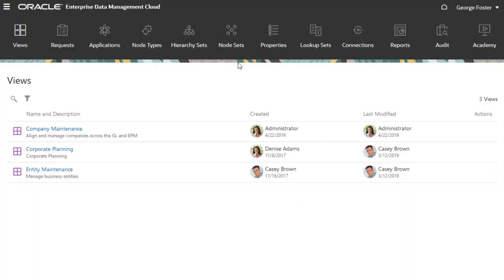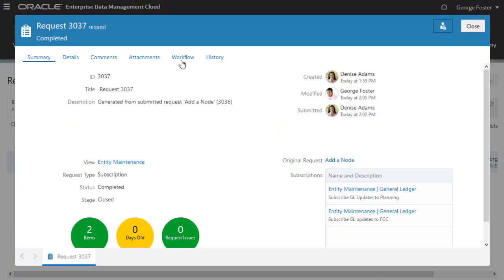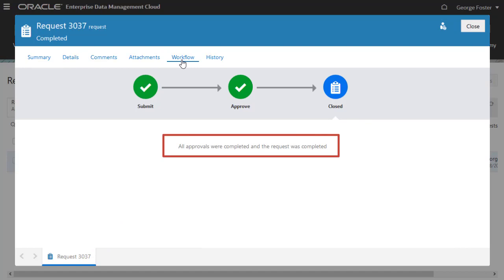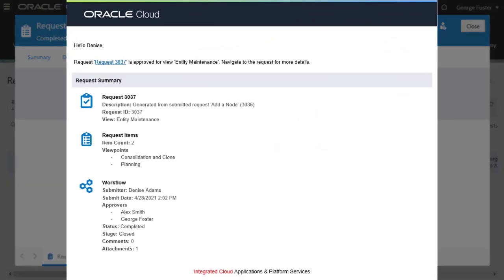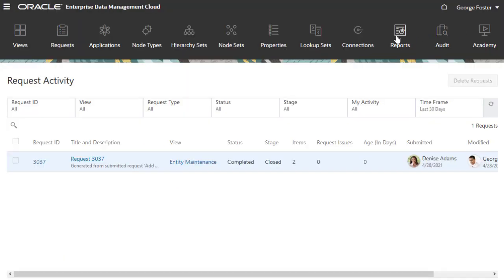If you navigate to Requests and inspect the request, you can see that all approvals for the request were completed. Denise receives an email notifying her that the request she submitted as a subscriber has been approved. The email includes the details of the approval workflow, such as the number of request items, the viewpoints, approvers, and so forth.